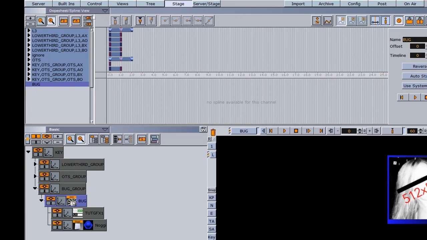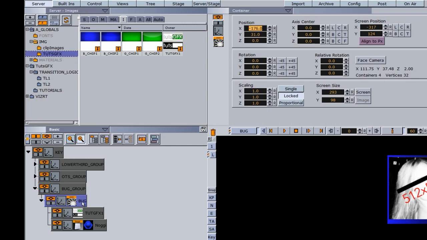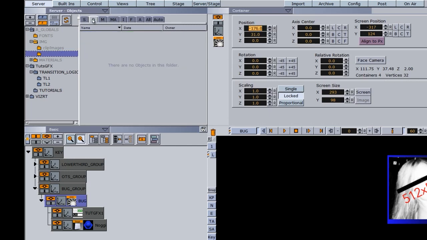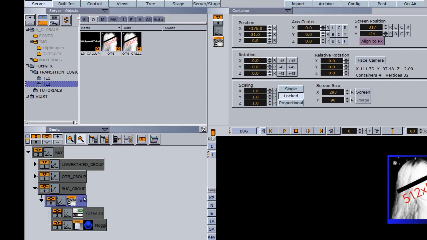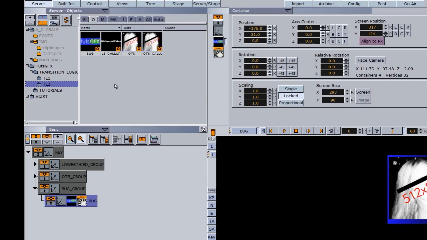I have my animation on my bug group. I'm going to select that and slide that animation into my bug director. Now, I'm going to go ahead and merge this into a group a while. So I'm going to select my object tabs up here and select the folder where I want it to save. I'm going to select my group here and hit the merge button. And I'm just going to take the icon and drag it up there. We'll call it bug again.